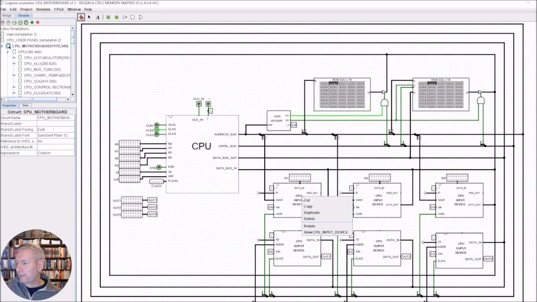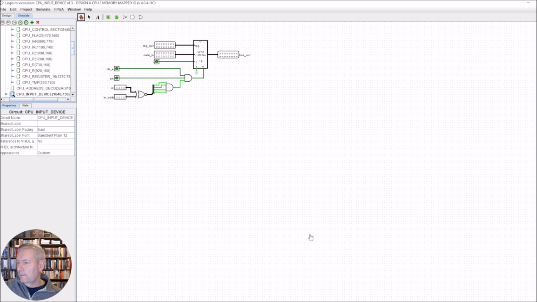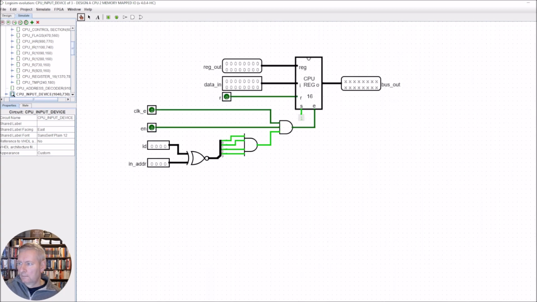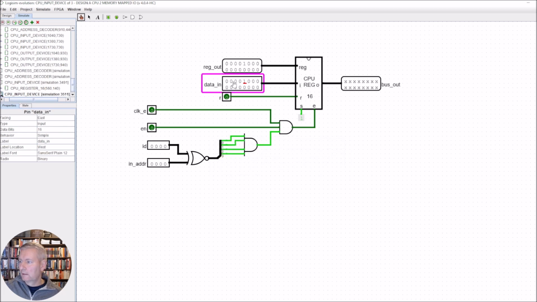So let's first of all drop into the input device. Now this is a bit simpler than the previous version. You can see here that we've still got our data coming in and we've got our bus out. Now the data coming in is the data that we would type in. So this is an input device like a keyboard. So we're typing information in at these points here. And this information will be getting passed out onto the bus and back into the CPU.